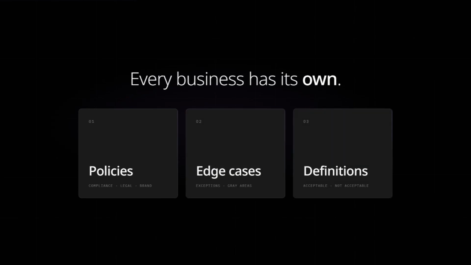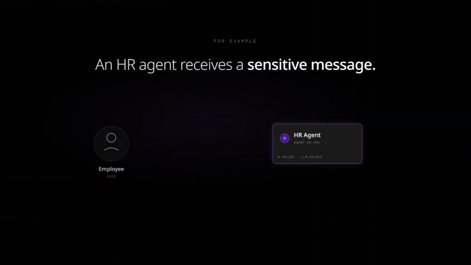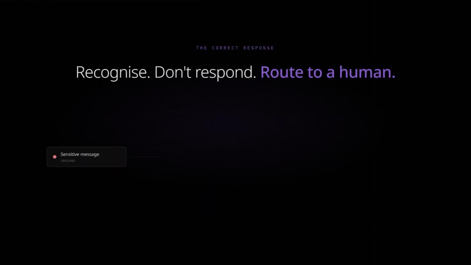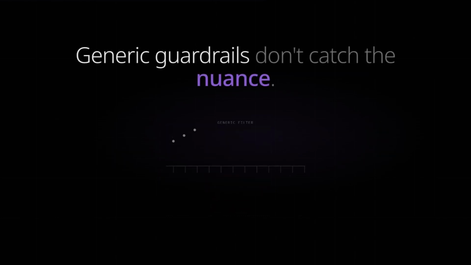and what's not. For example, imagine you've deployed an HR agent. An employee reaches out and starts describing a harassment issue at work. That's deeply sensitive territory, something an AI shouldn't be handling on its own. Instead of responding, the system needs to recognize the situation and immediately route it to a human HR partner. Generic guardrails won't catch that nuance.